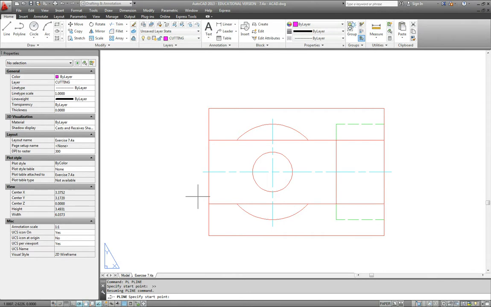So just somewhere in this area right here, I'm going to left click. Okay, and that'll be the first point, the zero width end, if you will, of my arrowhead. And to create the arrowhead, I'm going to define a width for my polyline. So I just want to type W, enter. My starting width will be 0, so I'll just type in 0, enter.